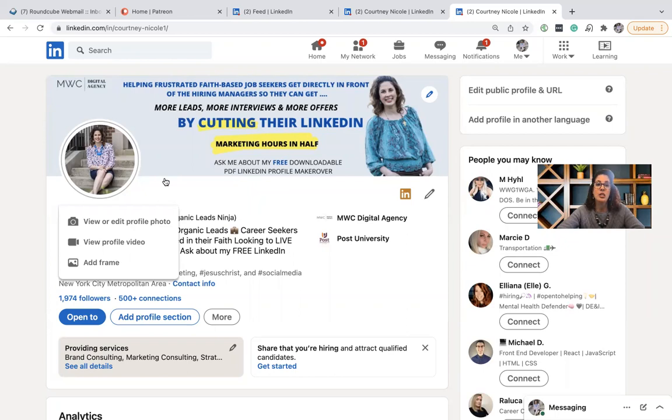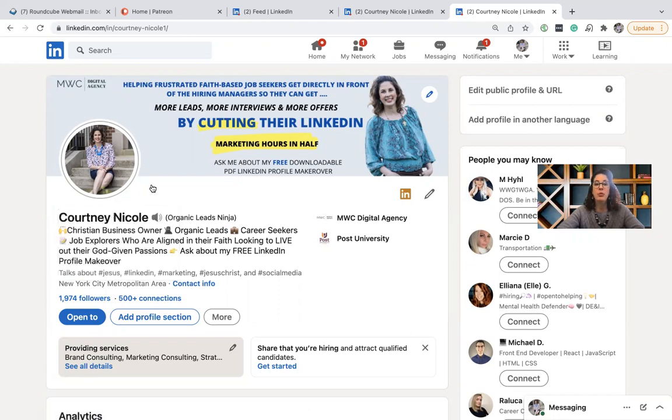In this section, they have recently added a new feature where you can upload a video. So right here it says view profile video. You can upload one there. It's a 60-second video. You want to make sure it is legitimately branded for you so you're not just rambling on.